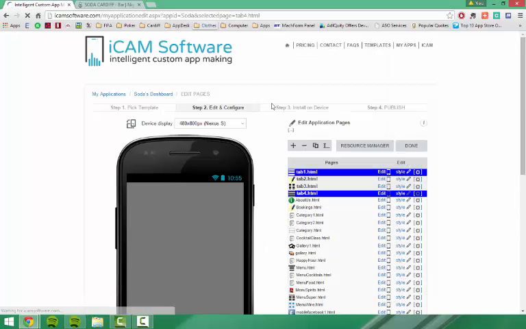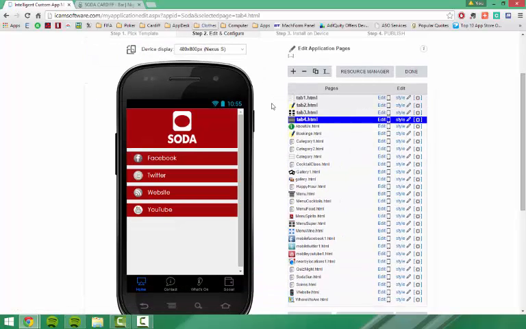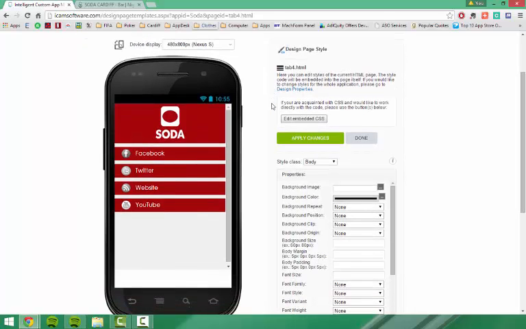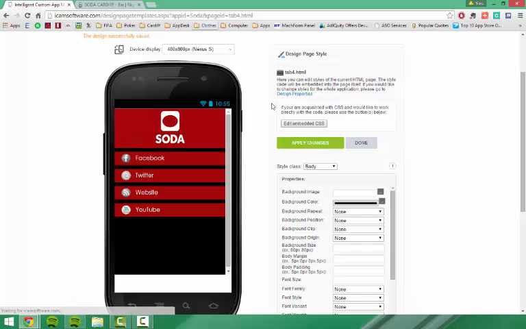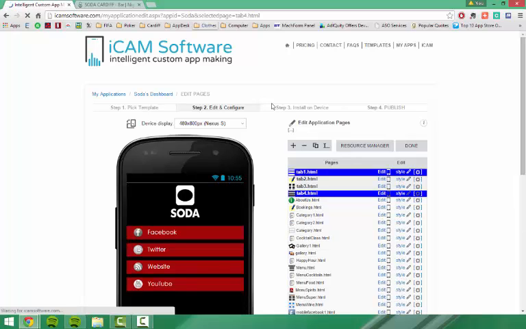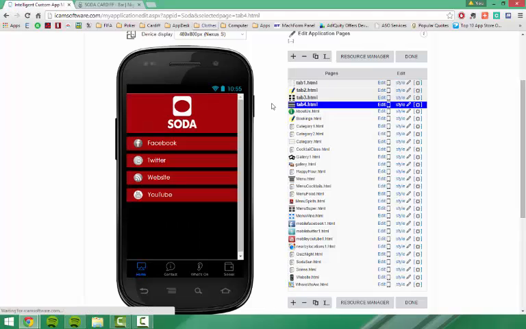Then you come out to here and select tab 4, and then go style and change the background in here like we've done previously. Apply changes, and it should come in black. There we go. And just press done. And now all of the app should be complete.